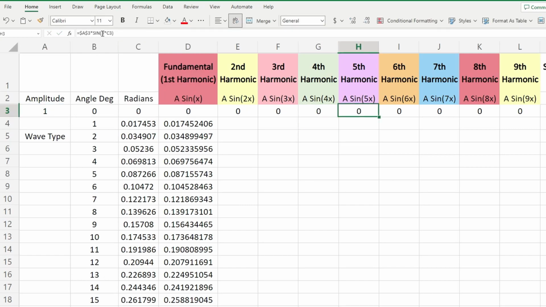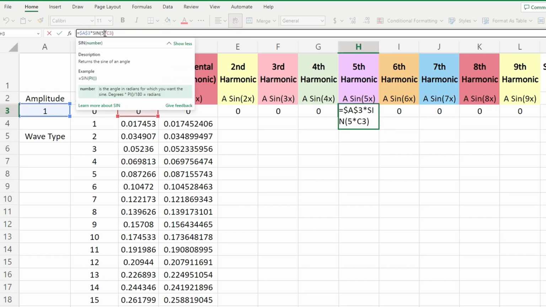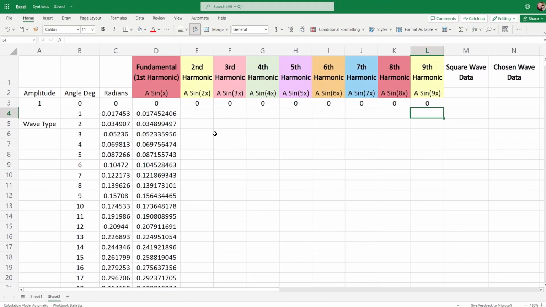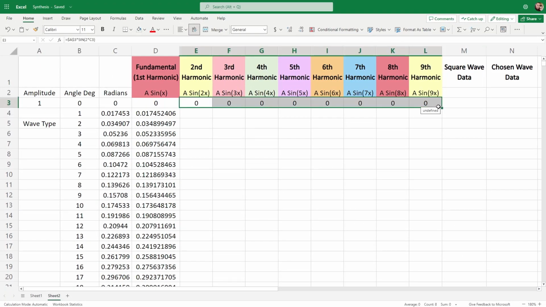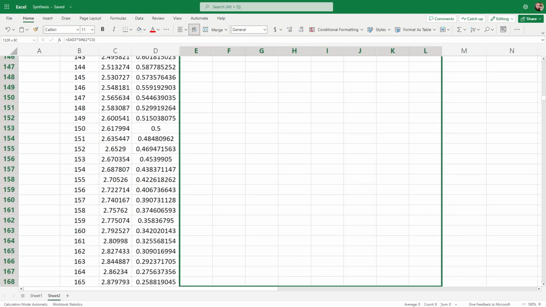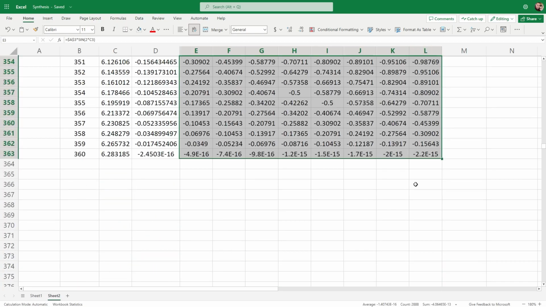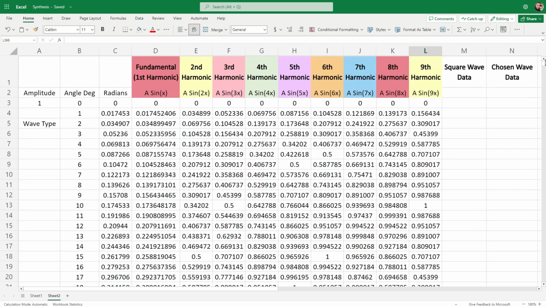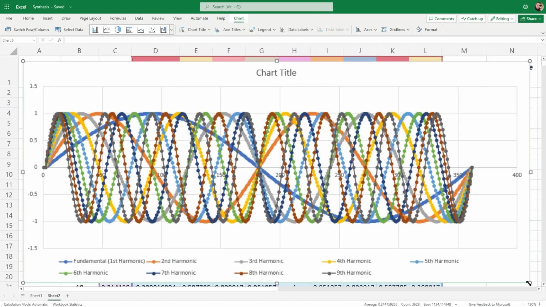The 5th harmonic is sine of 5x. 6th harmonic is the sine of 6x, and so on. The more harmonics you use, the better the waveforms look like the real thing. So drag across and then pull all the way down to fill them all in. So there's all of our data for the 9 harmonics of a sine wave. They all have the same amplitude though.